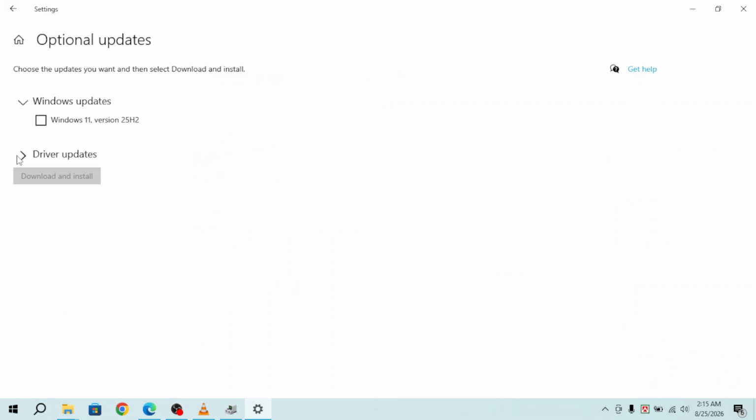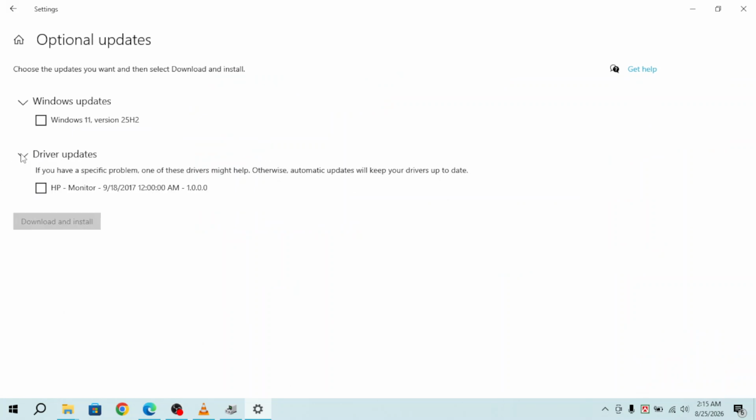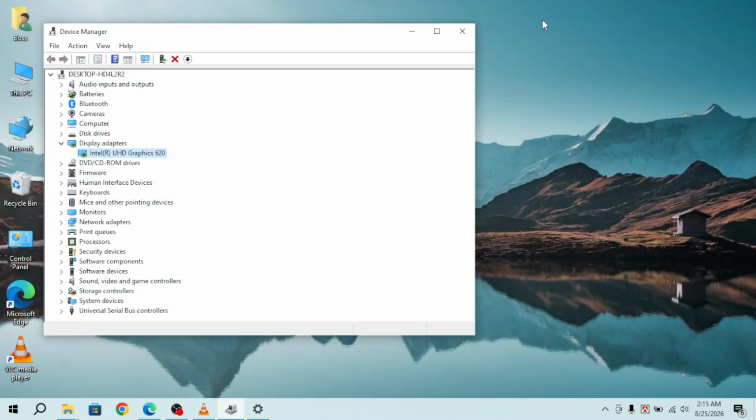For the latest graphics drivers, you can also visit your graphics manufacturer's official website. Search for your exact graphics model, download the driver for your Windows version, and follow the installation instructions.